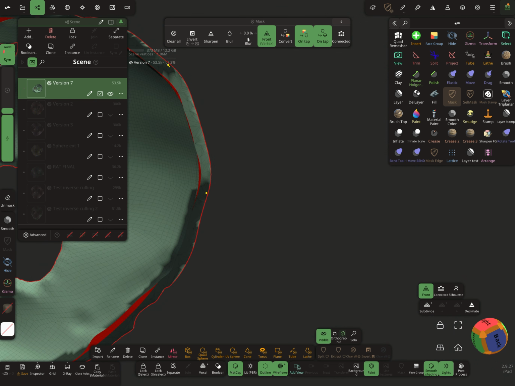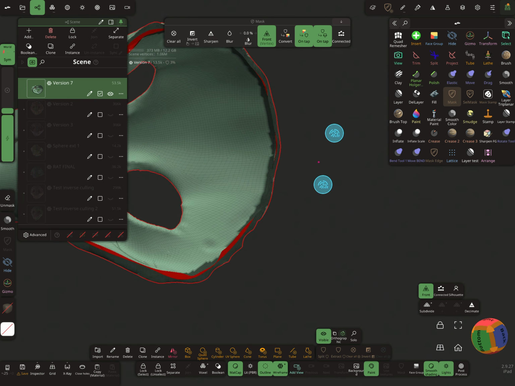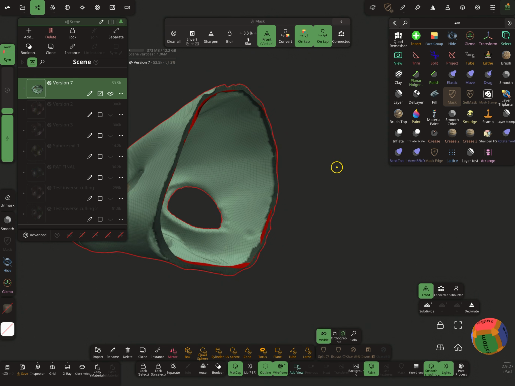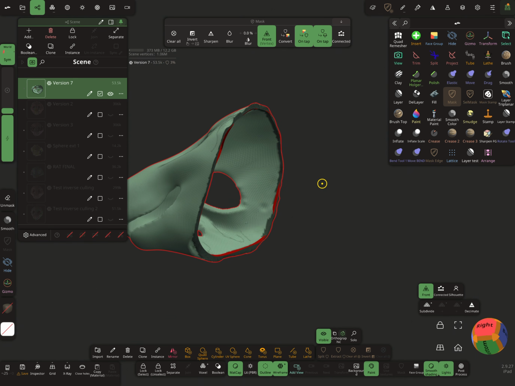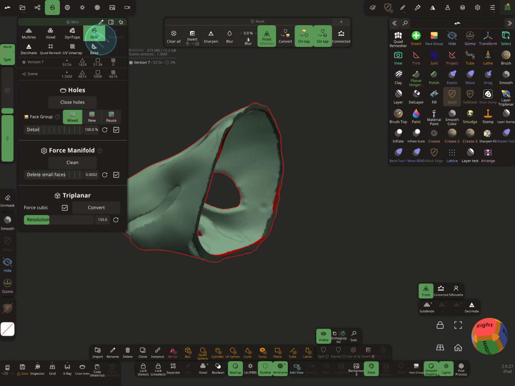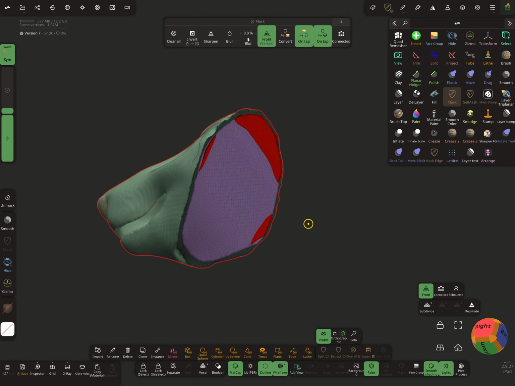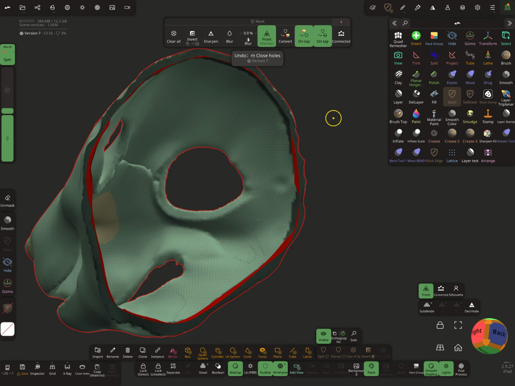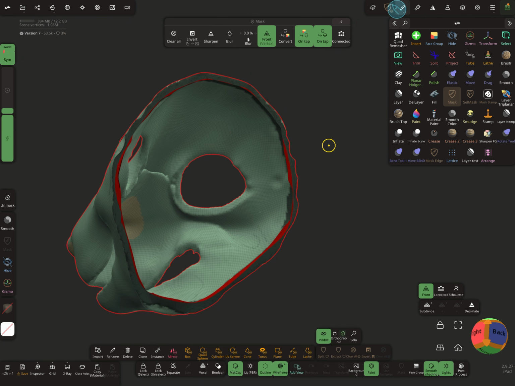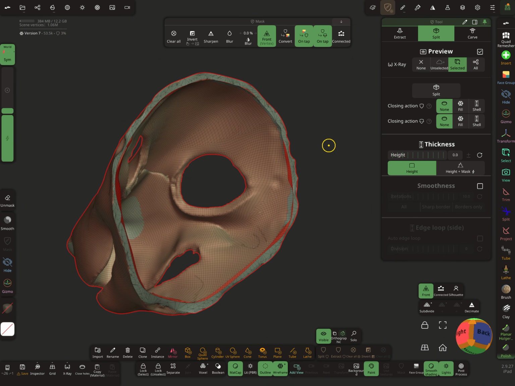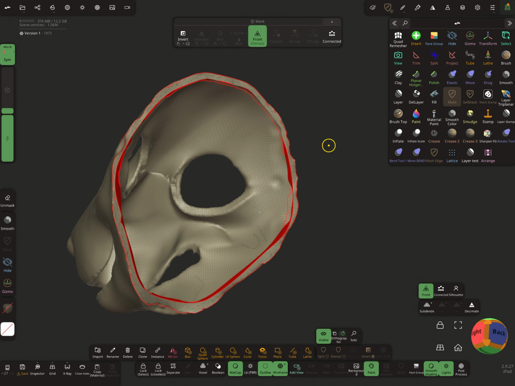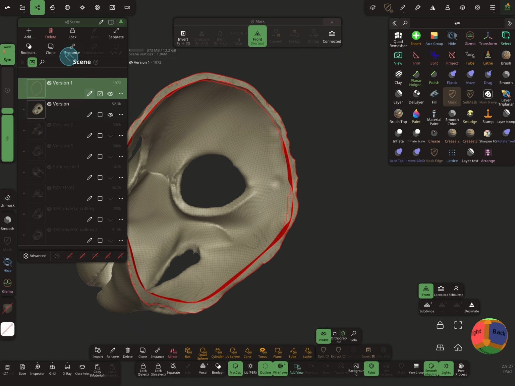But I tried before a few other things to fix this. Like close holes, and there are other options here in the MISC. You can try to force manifold and close holes, but it doesn't help really. So I try another way. So here I choose split tool, none, and I split the mesh here, split, and I delete this mesh.